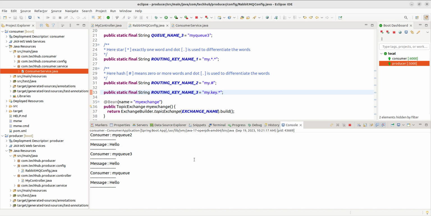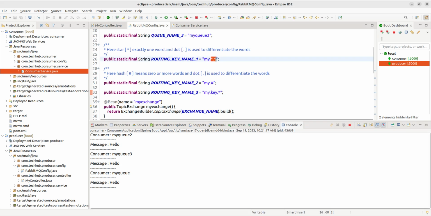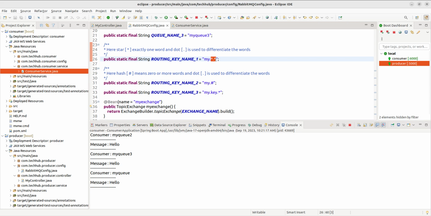Because it is matching with the above also. It is matching at least one word. It is accepting one word, which can be anything. Key can be one word. Yes, so it is matching with the first also. Hash means zero or more words. Yeah, definitely it is matching. And this one also, it is matching.